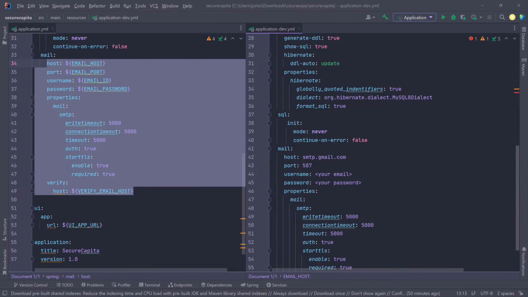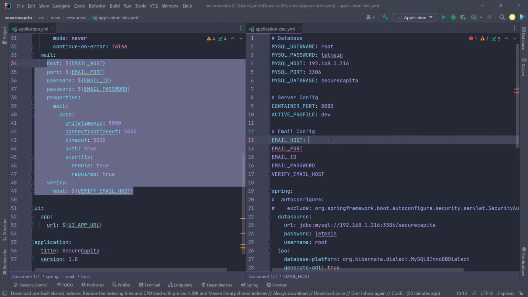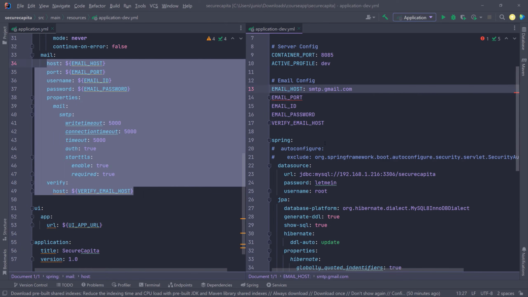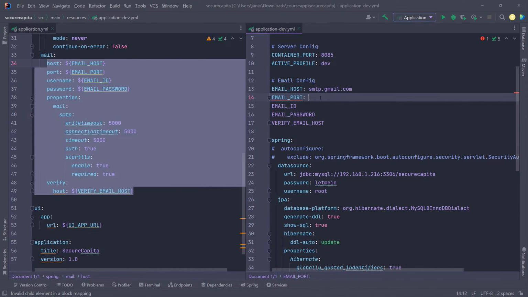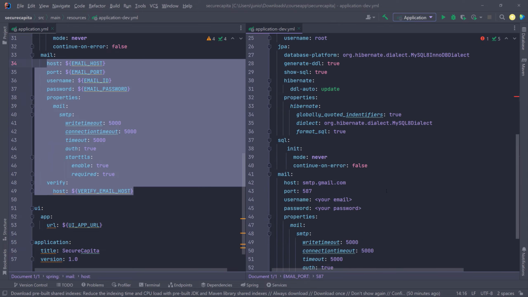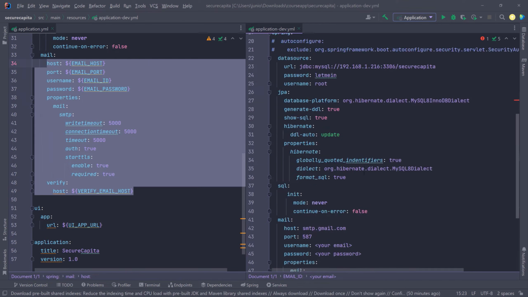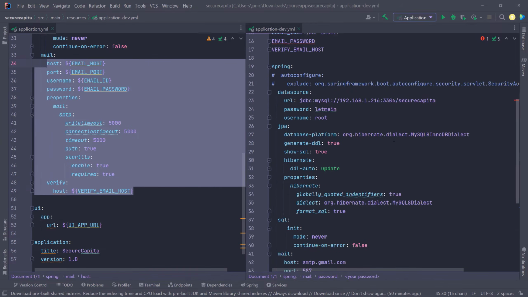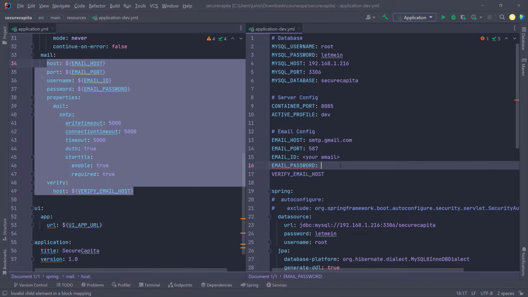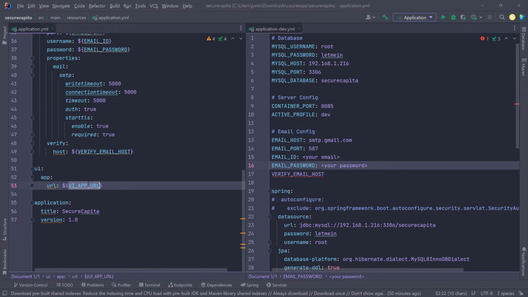So now we need to pass in the host for the email, which we already have at the bottom, which is going to be this. I'll paste that up here. The port is what we have, 587. So we're going to say the port 587, and then we have the ID. Well, that's going to be your email ID, so I'm going to put the placeholders there. So I'm going to say the email ID, remember to change it. We're going to do the same with the password, copy that and then place it here. And we also need the UI app URL.